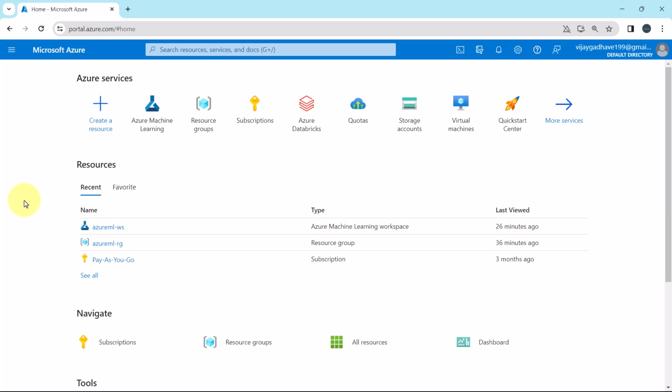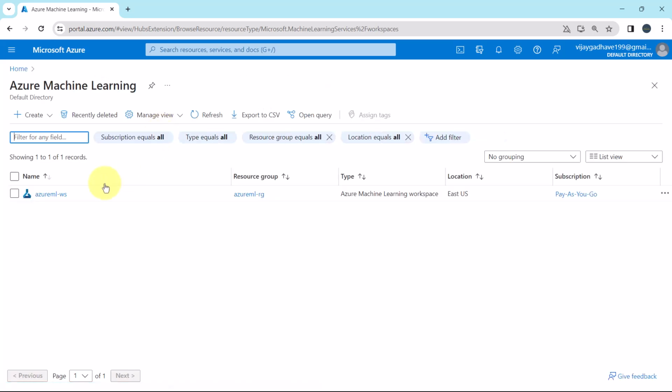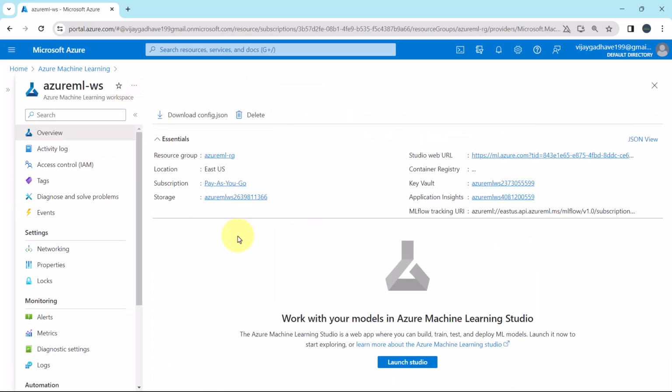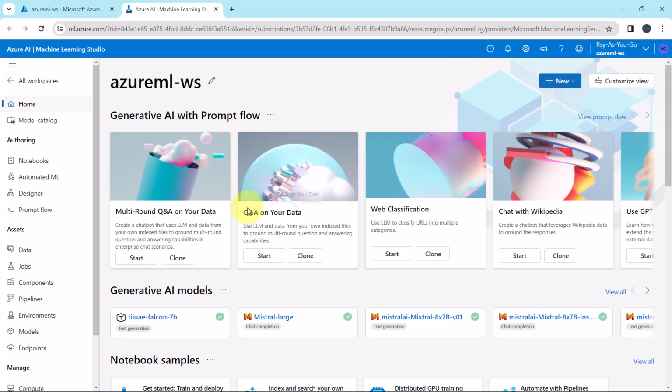So here I am on the Azure portal. Select the service Azure Machine Learning. This is the workspace we have created. Under the overview, click here, launch studio. It will launch the Azure Machine Learning Studio. Loading the workspace. And this is the Azure Machine Learning Studio. We are under the home tab.